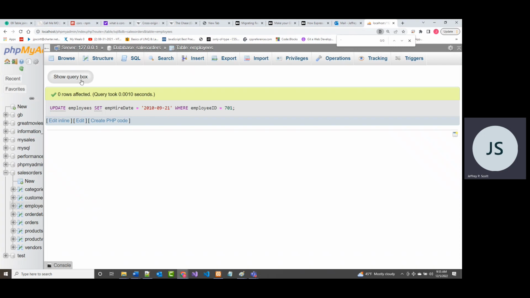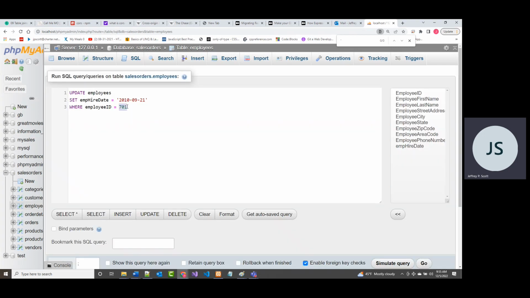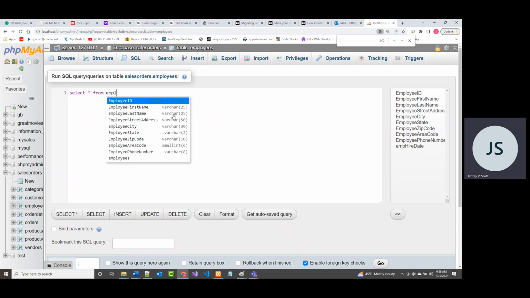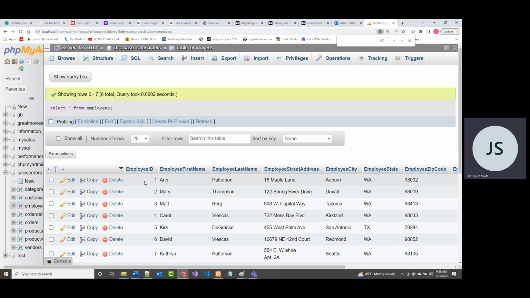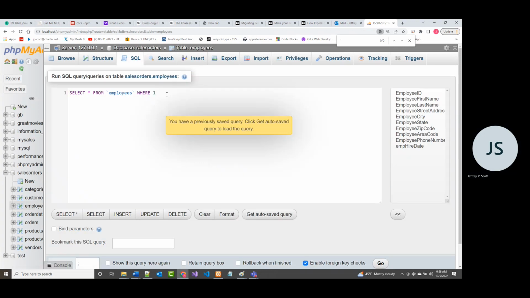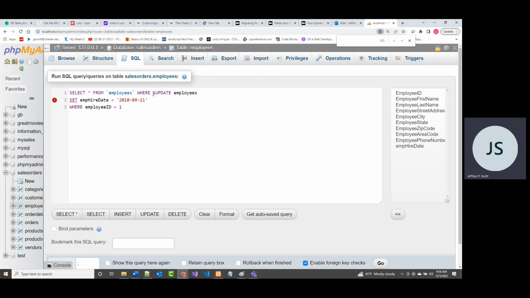Well, the easiest way to show you is this should have been a 1 instead of a 701. But let's copy this and let's just say select star from employees, and let's run that query. And you'll notice that the employee ID for Ann Patterson is 1. So all I have to do is go back here and change that to this. I don't need that select in there anymore, so get rid of that. Just like that.